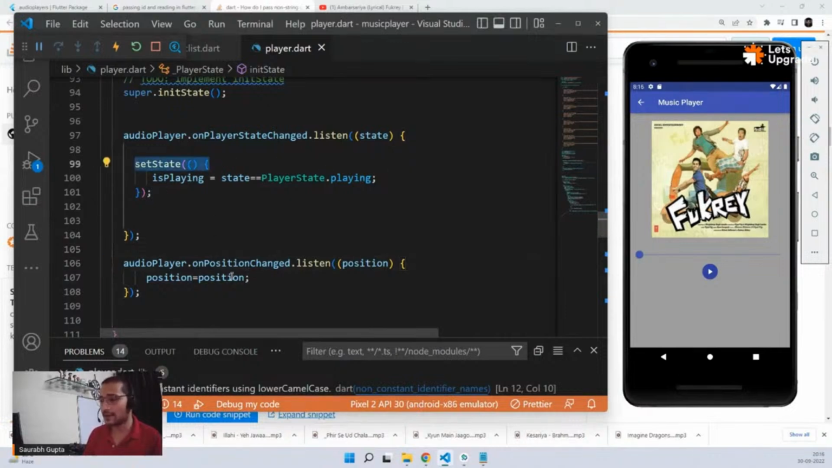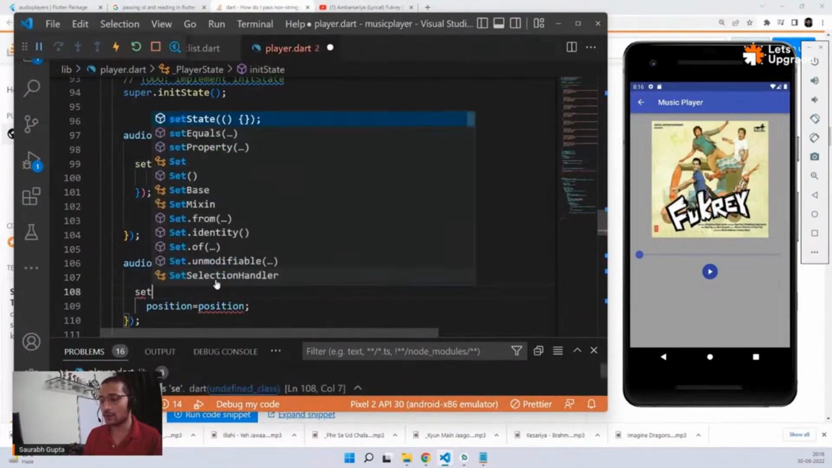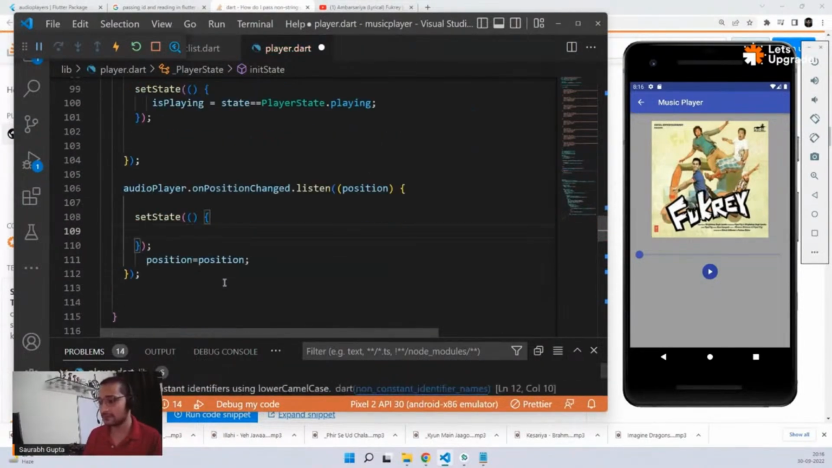Whenever you want to update the UI, don't forget to use set state, and don't forget to restart your app when you add set state. Okay, guys, I was just assuming that it will work if I just add set state, but it's not working. So here we go, that was the problem. Yes, exactly, hot reload does not work.